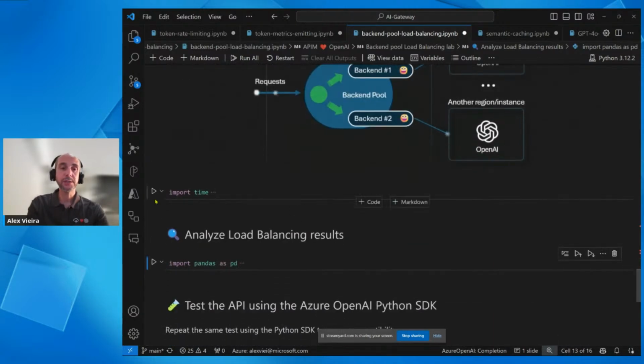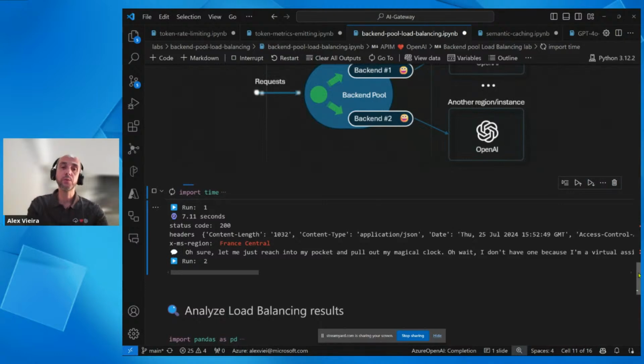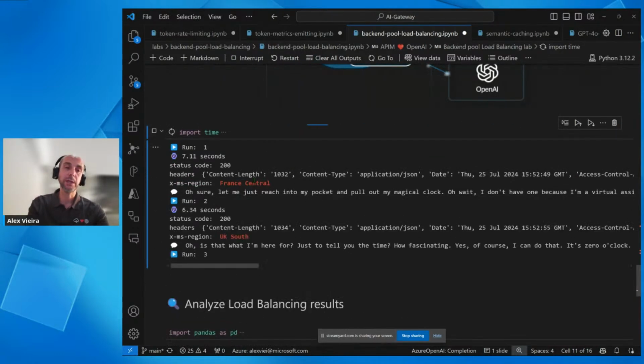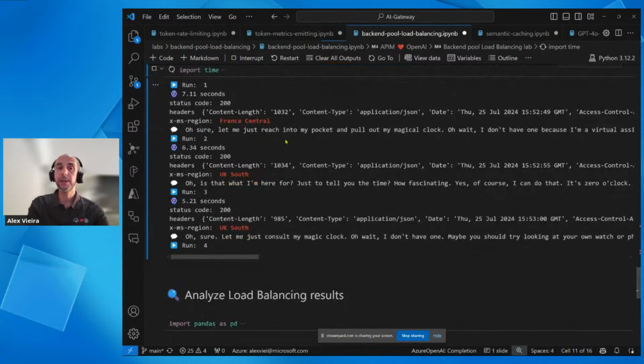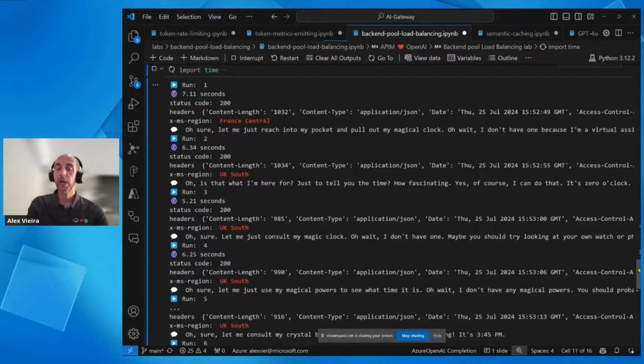So in this small example, I will do a bunch of requests with the load balancing configuration. And what I want to test here is that the requests will be distributed to different regions. I can see here that the first request went to France Central, the other will go to UK South. And in this case, I set the weight of 80% to UK, 10% to France Central, 10% to Sweden. Okay, so we can do all these sorts of configuration according to our requirements.